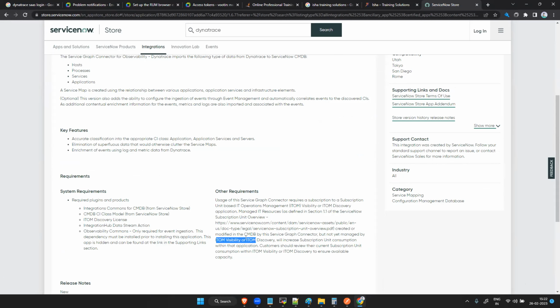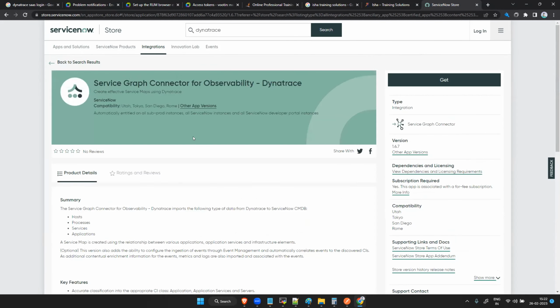ITOM has something called AI discovery; they used to call it the discovery license. When you create a rule based on that, AI will work, so you need to depend on that. Whichever license your ServiceNow has: if you have an ITSM license, you can go with the basic one. If you have ITOM, you can go with this license. This plugin is free; only the license is required.